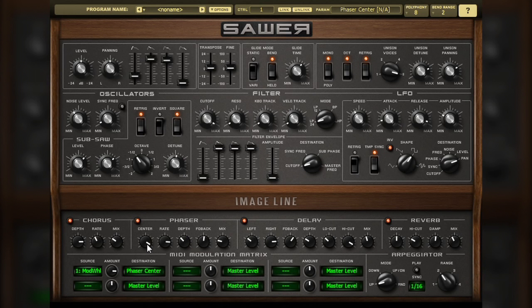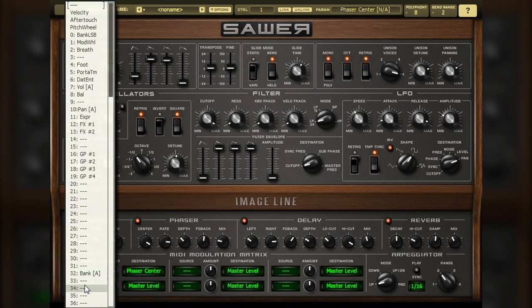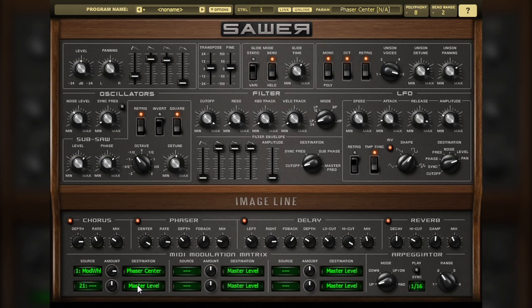To demonstrate, I have mapped MIDI message 21 from my keyboard controller to the main volume via the matrix. I set the amount knob to plus 50%. Now, when I increase the value for the knob from my controller keyboard that is mapped to the main volume, the volume will increase. But as I set the amount to 50%, there will be no more than a 50% gain to the master volume.